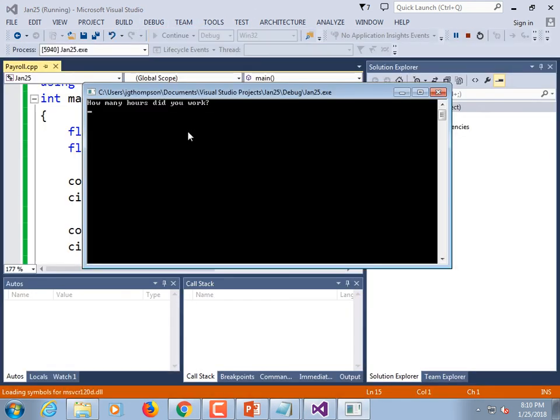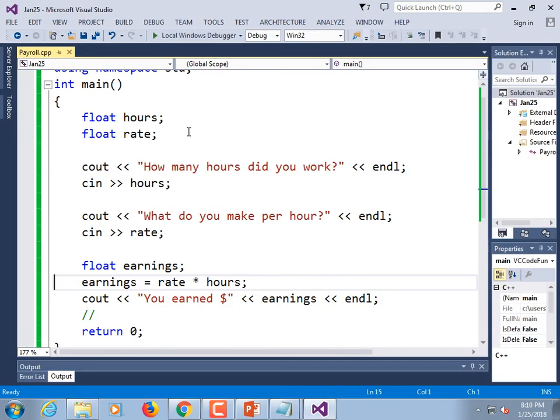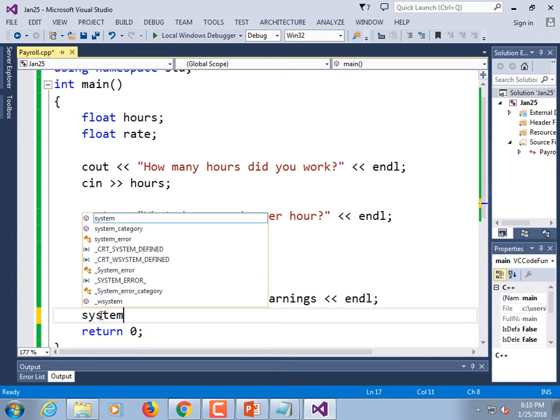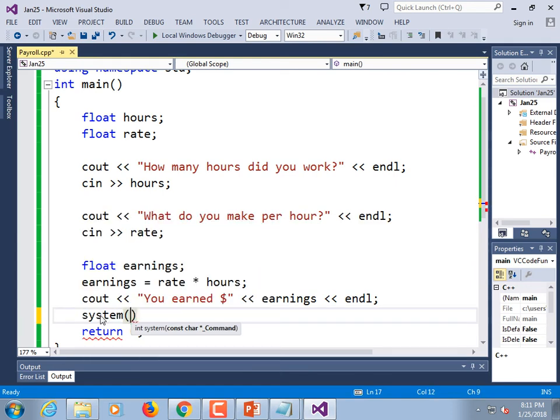All right, it says how many hours did I work? I worked 40 hours. What do I make per hour? 9. Oh man, I didn't even get to see my results. So we need to stick a pause in there. And there's more than one way of doing this. This is a platform-specific way of doing that you Mac users will not want to do, is to put a system call in there. So system, parentheses, double quote.